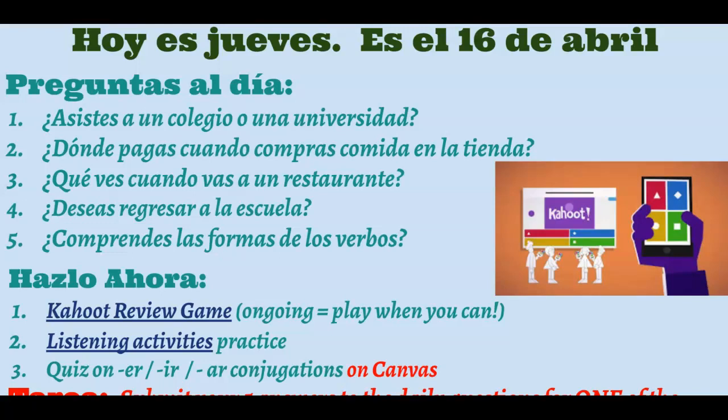Hazlo ahora. Here's a Kahoot review game. I put it on here as an ongoing game that you can jump onto at any time, and we'll see out of the 3 classes who's the best at conjugating verbs on Kahoot. Then I put some listening activities. If you want to practice listening to Spanish and answering questions, you can try this activity. And then I want to end up with your quiz on ER and IR conjugations. So this will just be a quick Canvas quiz. I'm not going to open it up until Thursday because I want you to try to do some of the work first and then take the quiz on Thursday or Friday.